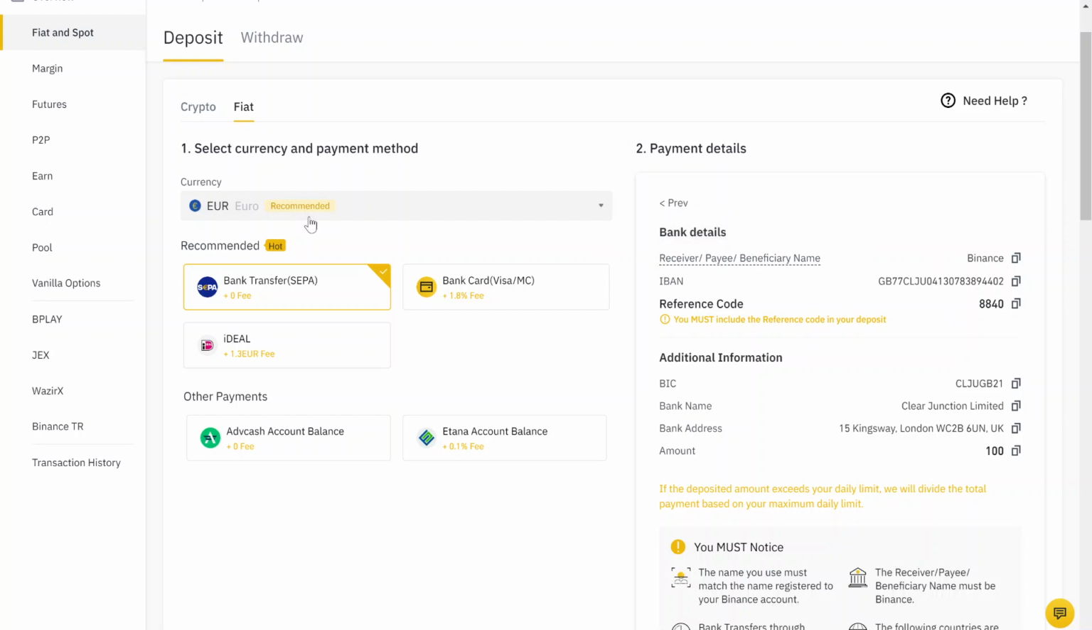If your local currency is not listed, you can also click here on crypto and deposit, for example, US dollar Tether or Bitcoin. You can use Bitcoin and US dollar Tether to buy other cryptocurrencies.